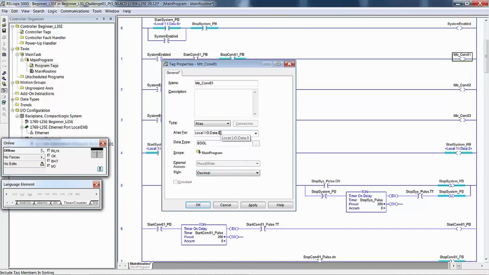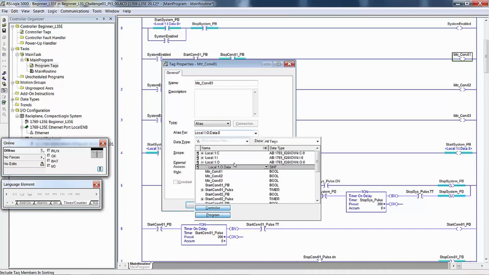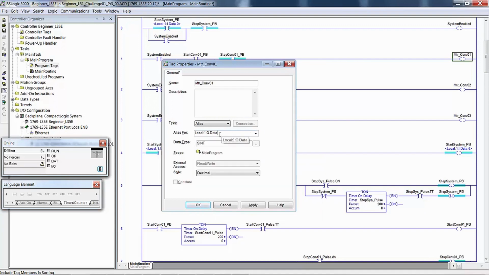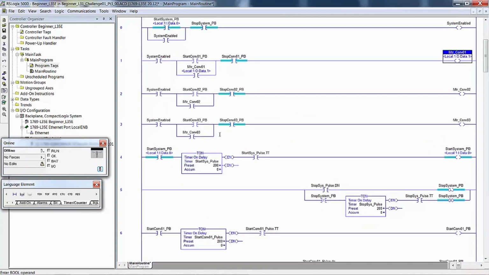I guess that makes sense. Now, I made a mistake. I could go back and do all this and click on 1, or I could just go dot 1 and I'm done. Remember, it is just text, so anywhere that you can edit the text is good. Okay, so alias motor conveyor 1 to local 1 O data 1 or output 1 if you're using the substitution tags, and output 1 is going to have been aliased to whatever your actual module defined tags are.